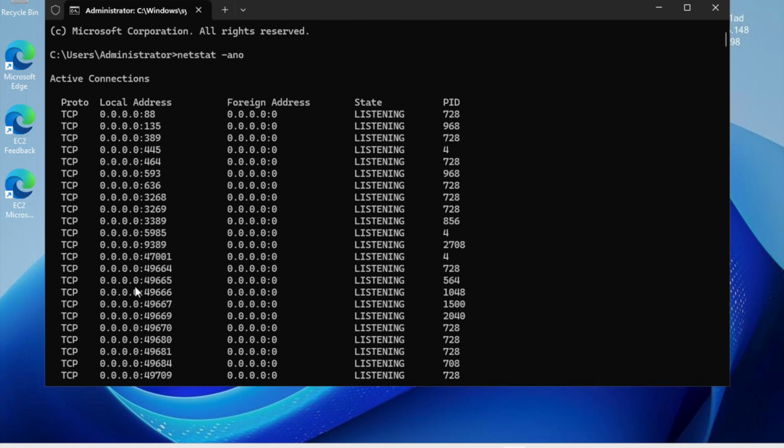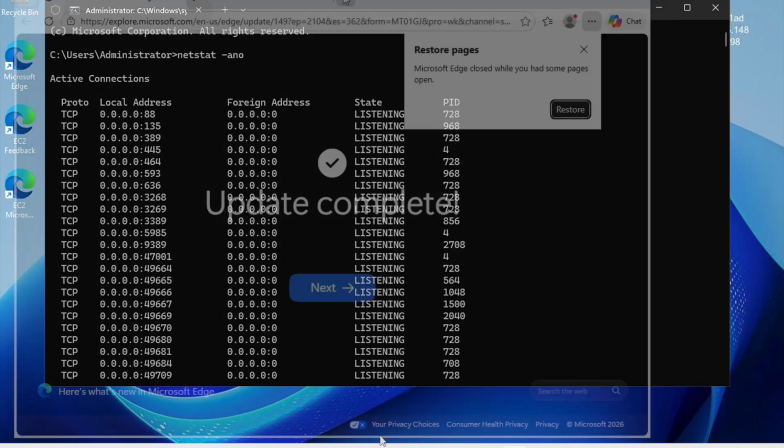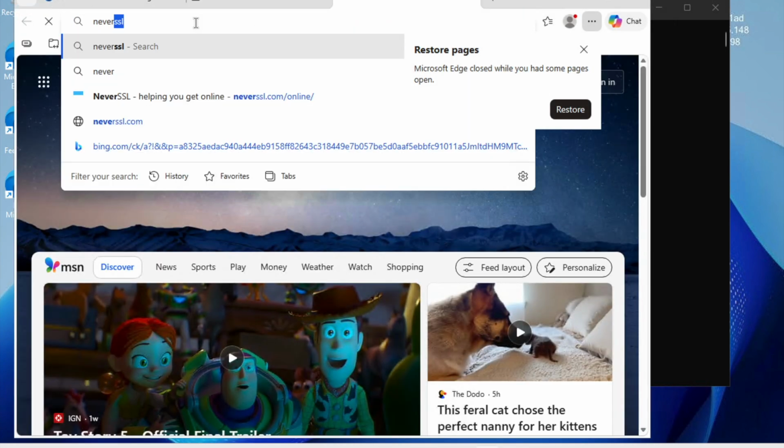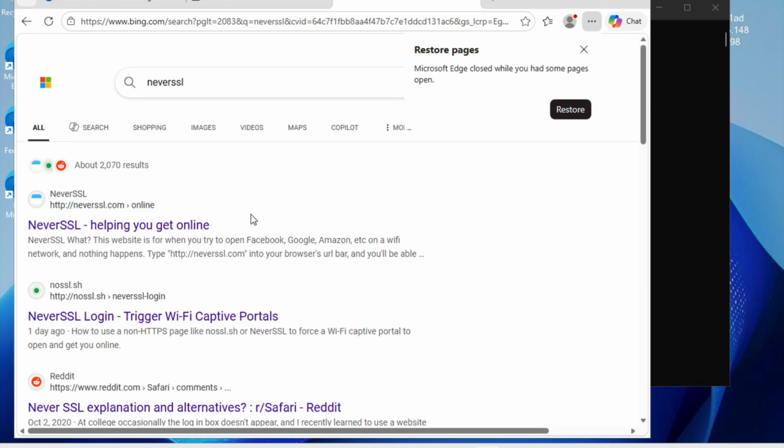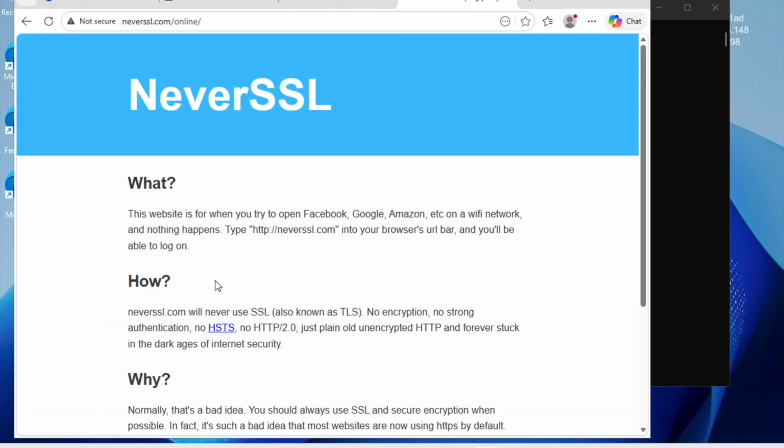Now, I want to quickly analyze two important port numbers, port 80 and port 443. Port 80 is used for HTTP traffic, which means that it is used for unsecure websites, while port 443 is used for HTTPS traffic, which represents secure websites. I'm going to use my browser to show a common mistake people make regarding HTTP and HTTPS. I will open a website called NeverSSL, which uses HTTP instead of HTTPS.